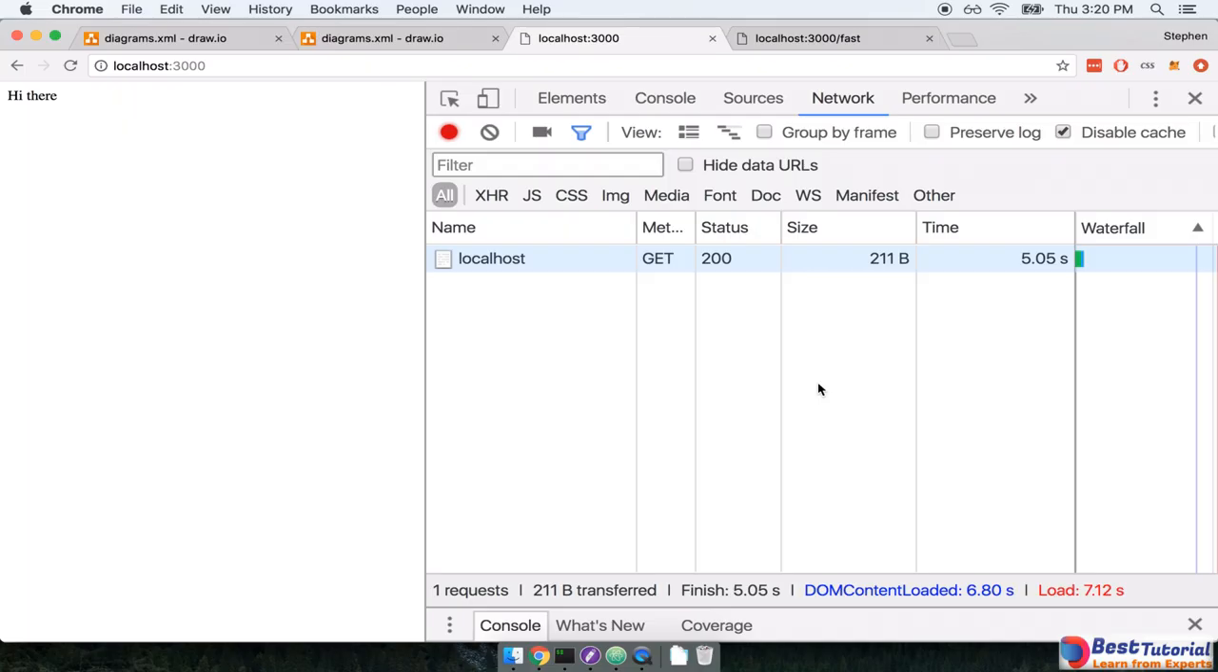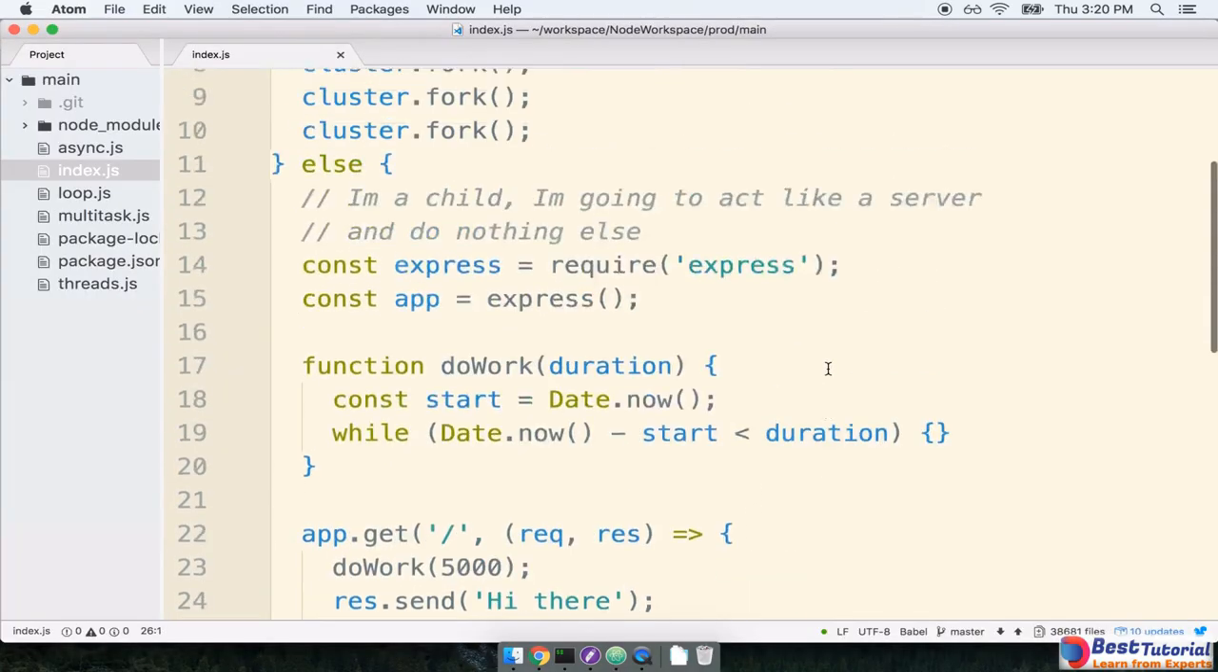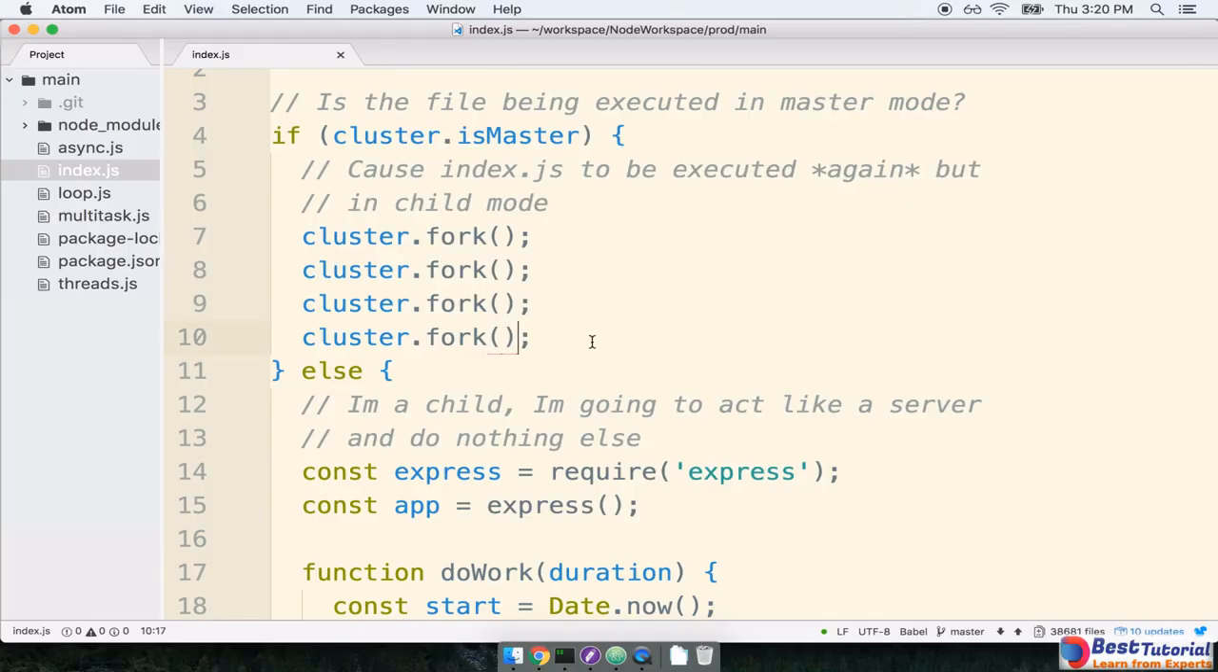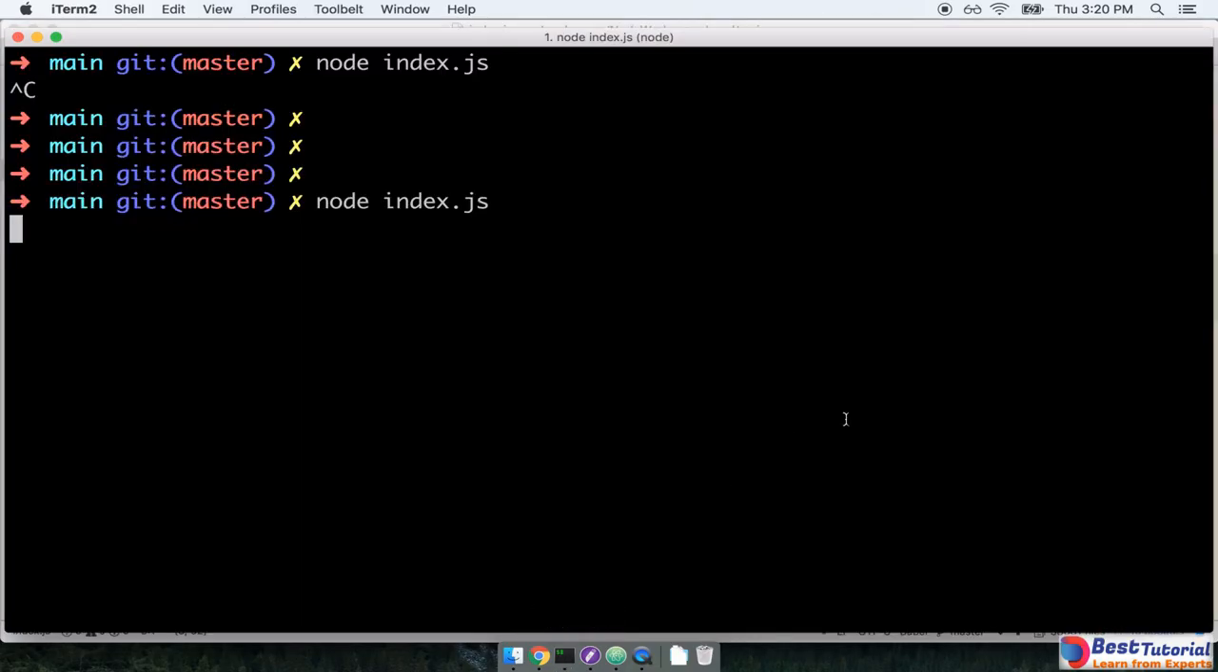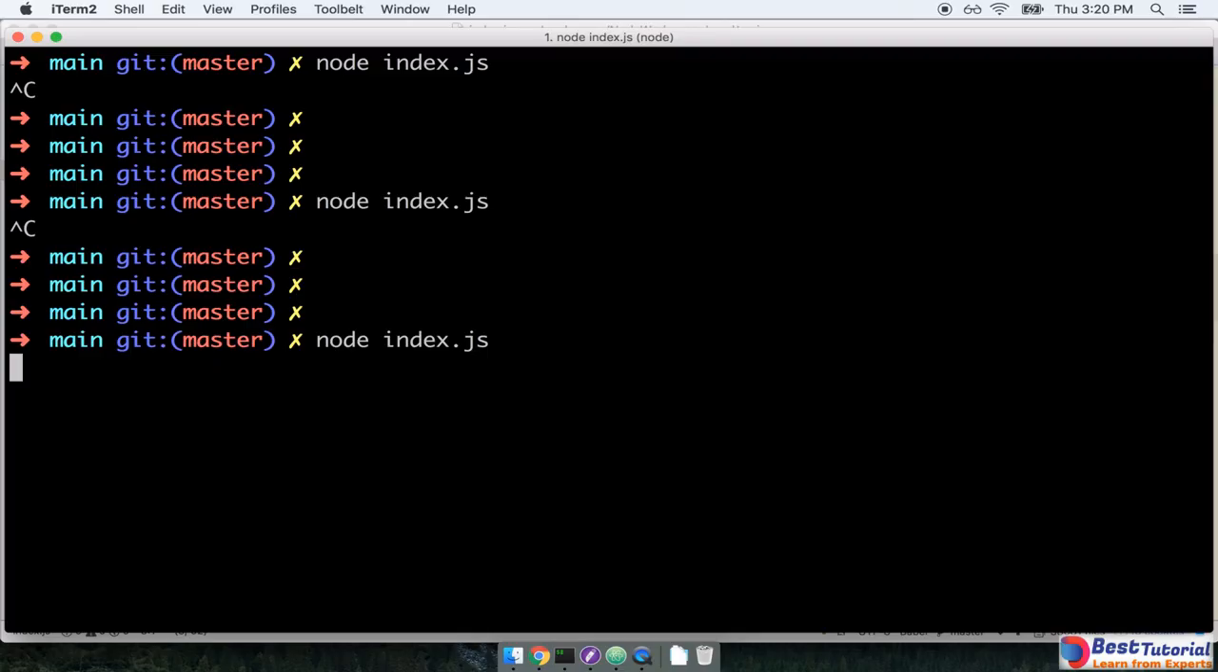Let's now go back over to our index.js file. I'm going to comment out all these additional children that we created, and I'm going to leave it with just 1 child. And then we're going to repeat that same process again. So I'm going to save the file. I'm going to close the running terminal and restart the server.